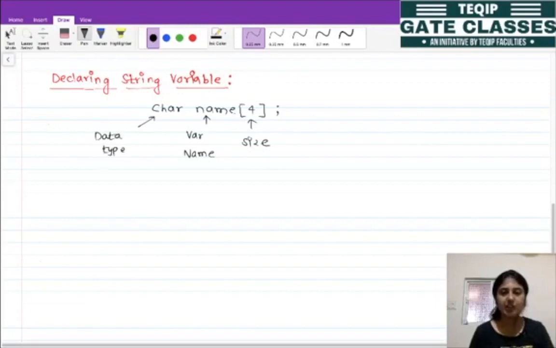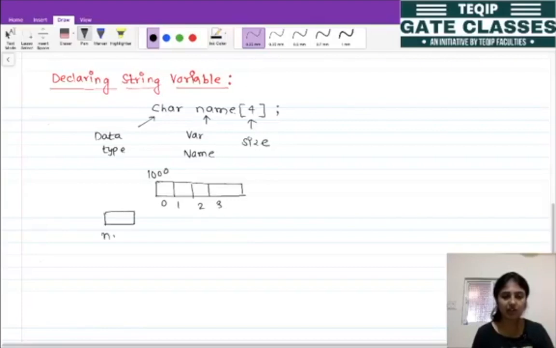So when we write this statement, तो क्या हो जाएगा, in the backend? Internally, ये जो name है, इस नाम का एक array create हो जाएगा, right, and जो भी इसका starting address है, say 1000, that 1000 save हो जाएगा इस name नाम के variable में. And where is this 1000 going to point? This 1000 is going to point to our first location, right.